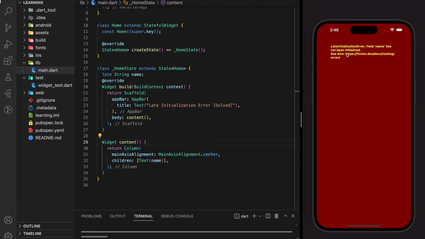The reason that this error happens is because I have created a string variable and declared it as late. And before it is initialized to any value, I use it directly in the text widget below. When a widget accepts any variable that is not initialized yet, it will throw this error.